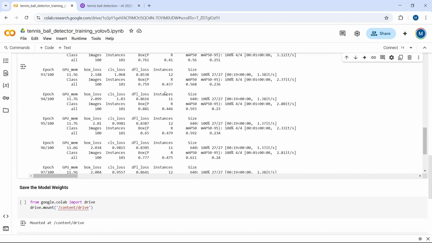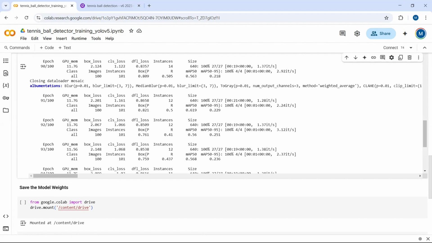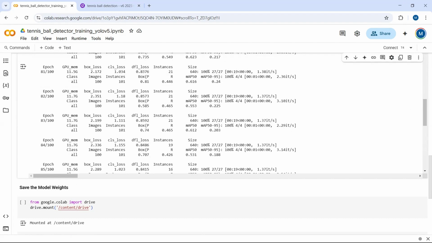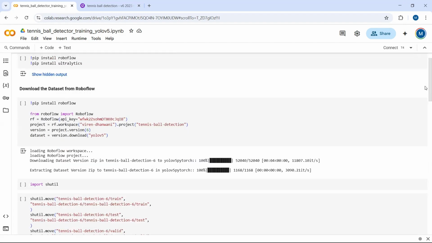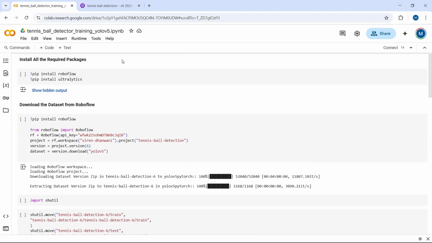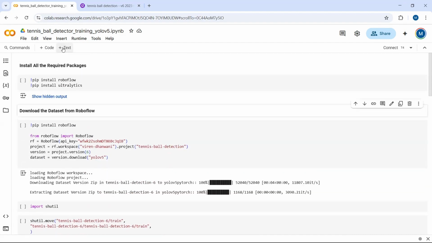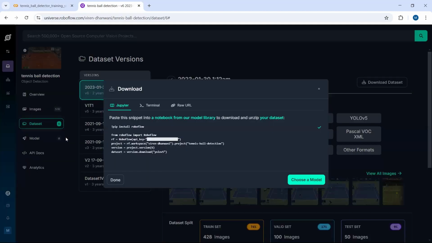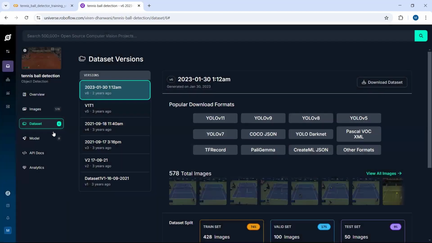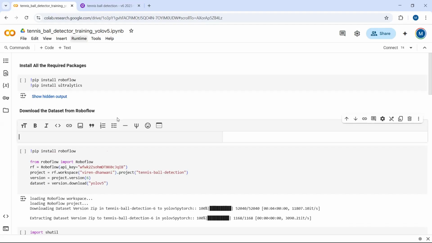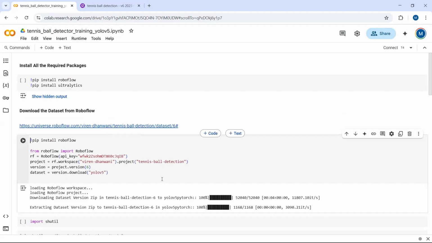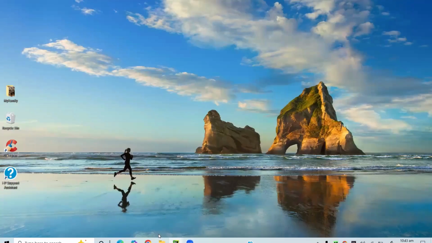So this is the complete process flow of how you can train the YOLOv5 model on the tennis ball dataset. I can also add the dataset link over here. You can simply go over here and copy this link, and add this link over here as well. So this is how it works. Now let's move towards the PyCharm notebook.